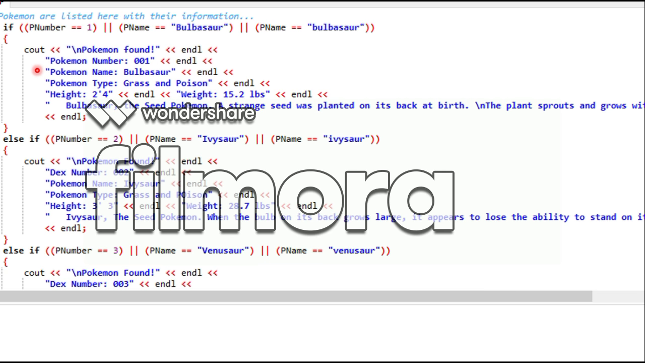Afterwards, we input the information of all the Pokemon that we have. For example, Bulbasaur with his name, his number, as well as his type, grass and poison. We also include his height and his weight, as well as a quick little fact of the creature. In order to find him, we include the number with the int and the name using a string. And we do this for the vast number of Pokemon.